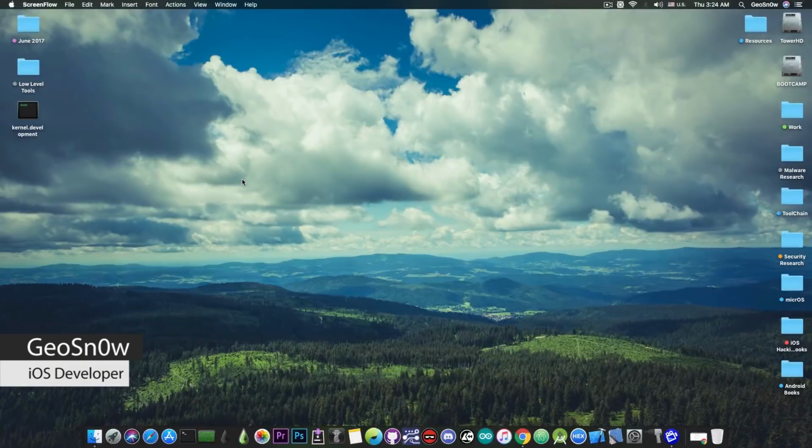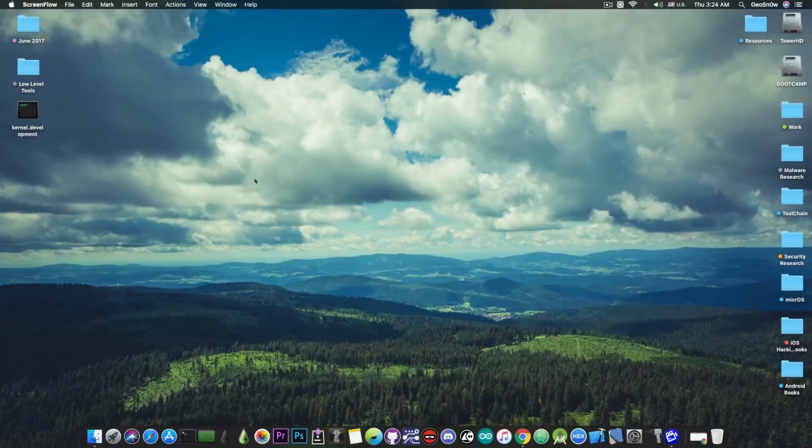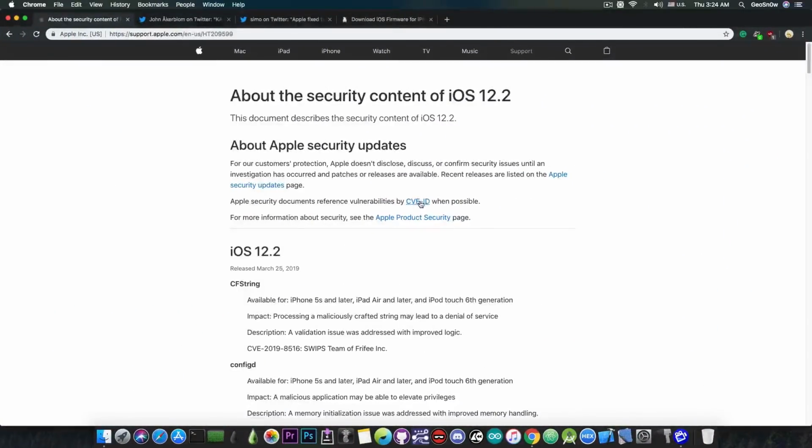So in today's video we're going to discuss the iOS 12.1.3 and 12.1.4 jailbreak now that iOS 12.2 has been released. Now iOS 12.2 has been released with a lot of bug fixes, and of course all these bug fixes are fixing vulnerabilities that can potentially be useful for jailbreaking. Not all of them are indeed useful for jailbreaking, however the kernel vulnerabilities, the sandbox escapes, the root privilege escalations and so on can definitely be very useful for such a thing.